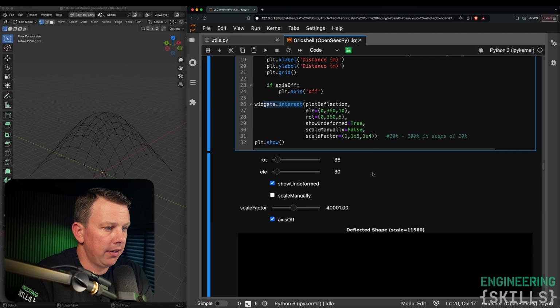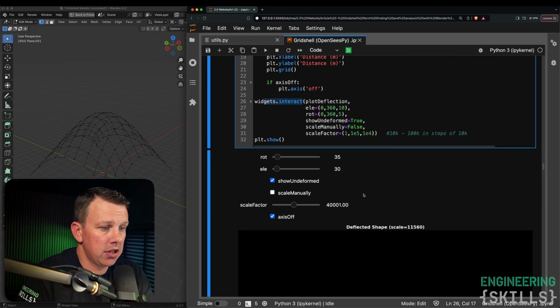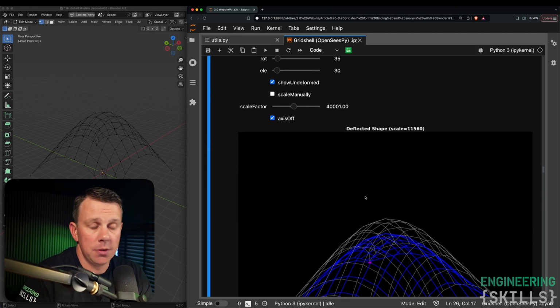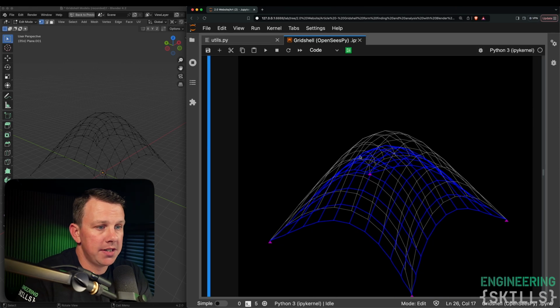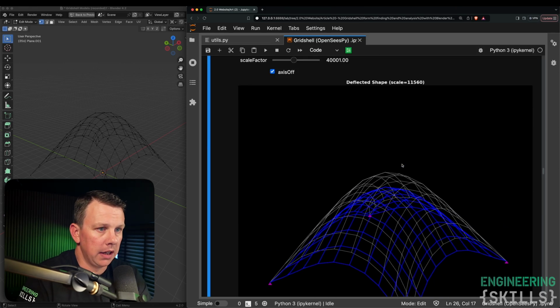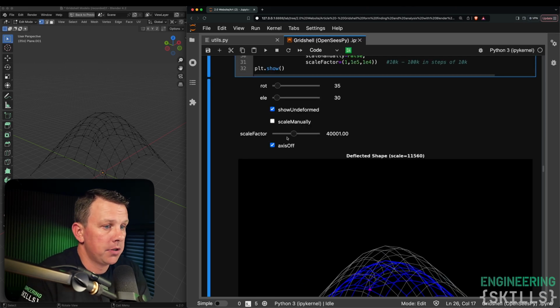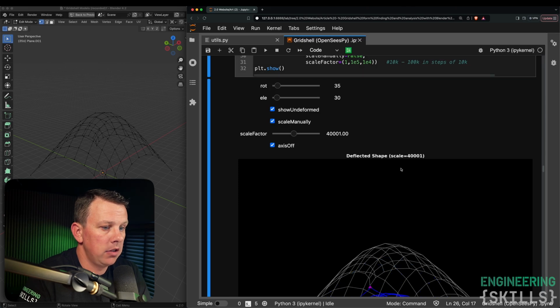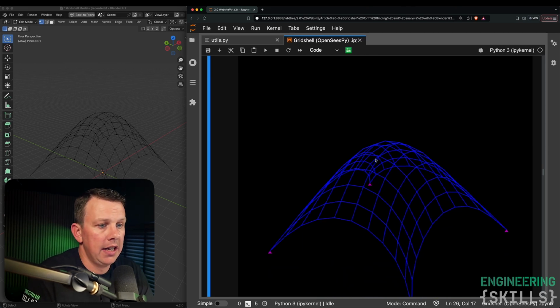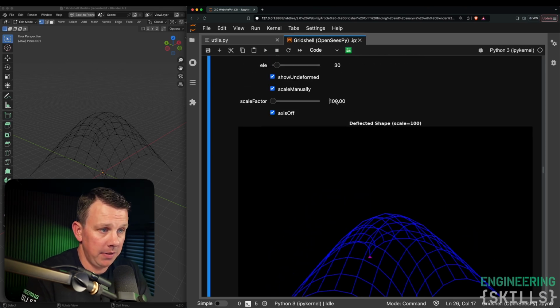So here we have it. We have scale manually set to off. So OpsVis has, in its wisdom, decided that an appropriate scale applied to the deflection, for us to be able to see what's happening, is 11,560, and that's fine. But if I was to change that to scale manually, and change that back to, let's say, 100, we can see that there's negligible deflection, or it's imperceptible. Change it to 500.